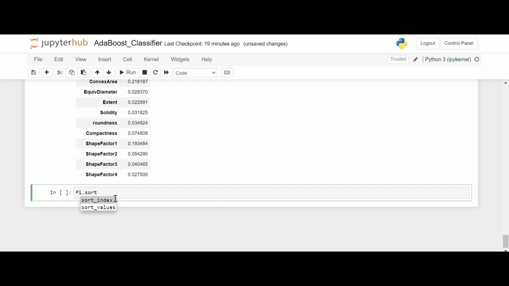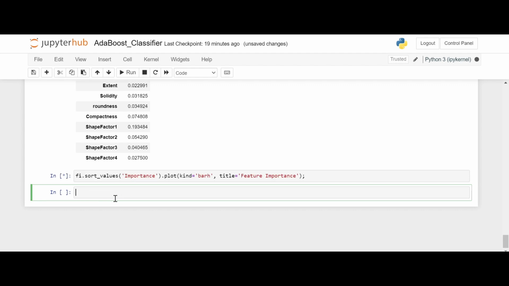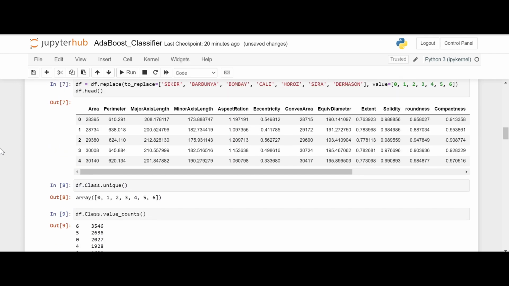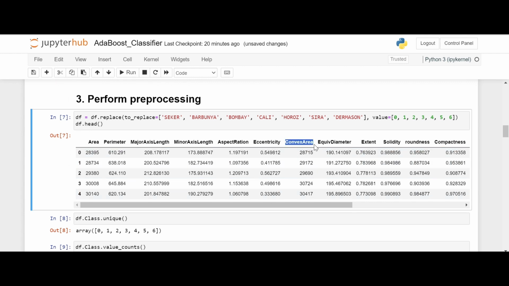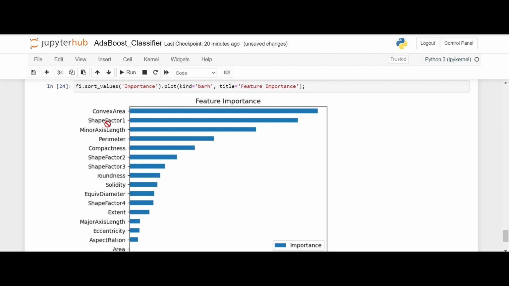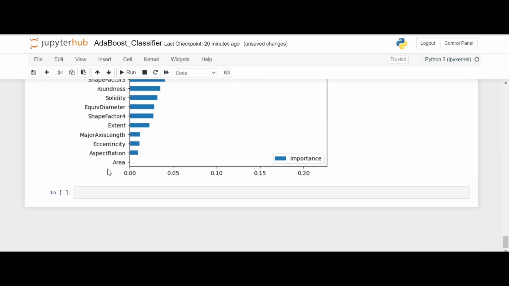We can do a bar plot for them. So plot feature importance. Okay, so the most important feature is convex area, which is this one, I think. Then we can see others as well. So this is the second most important, shape factor 1, then others appearing one after another.